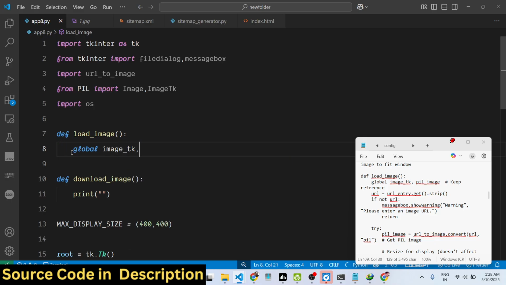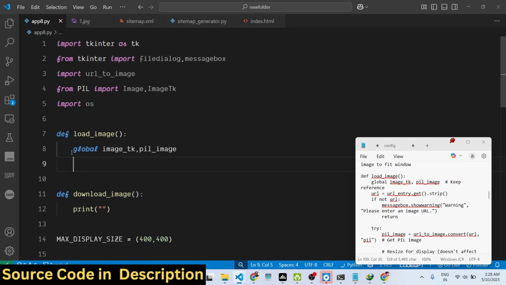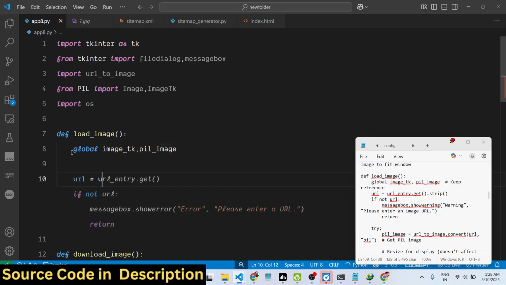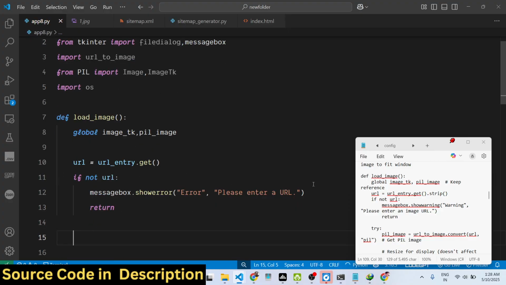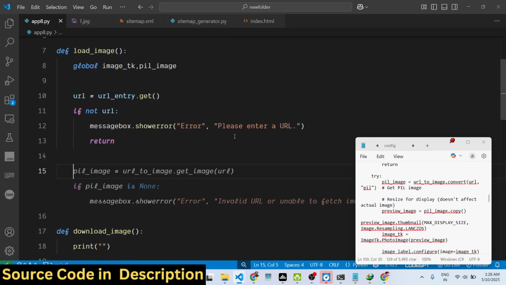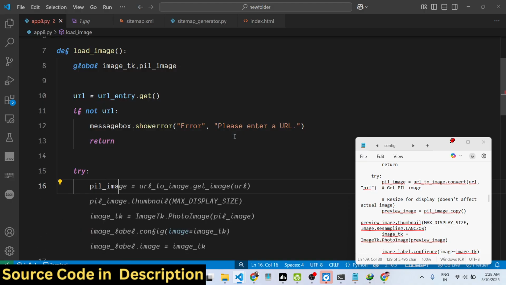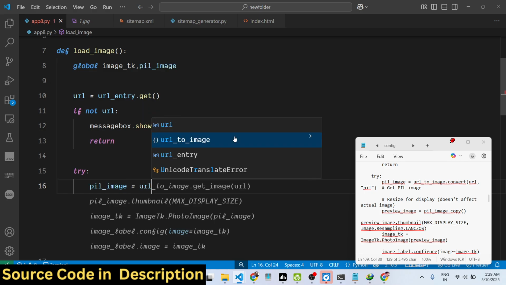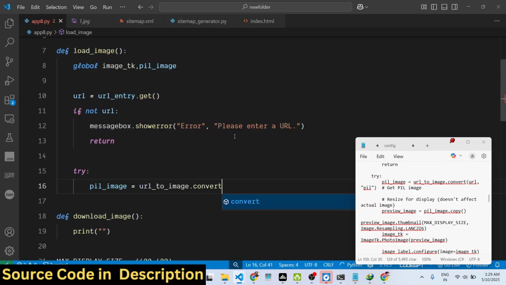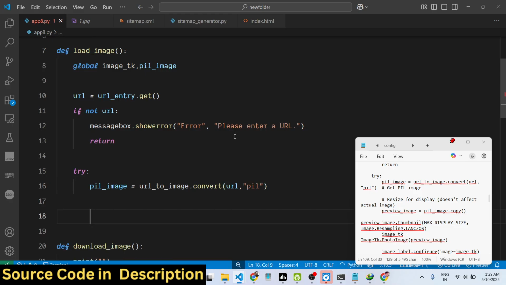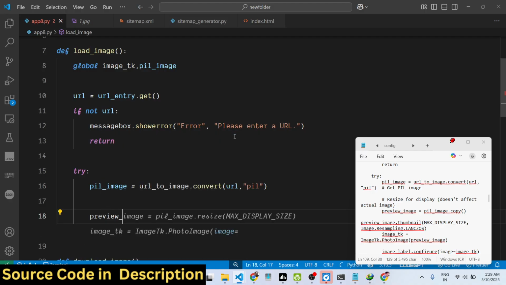So we will declare some variables, then we will get the value of this. After that we will display this inside this try: URL to image dot convert URL. After that we will preview the image.